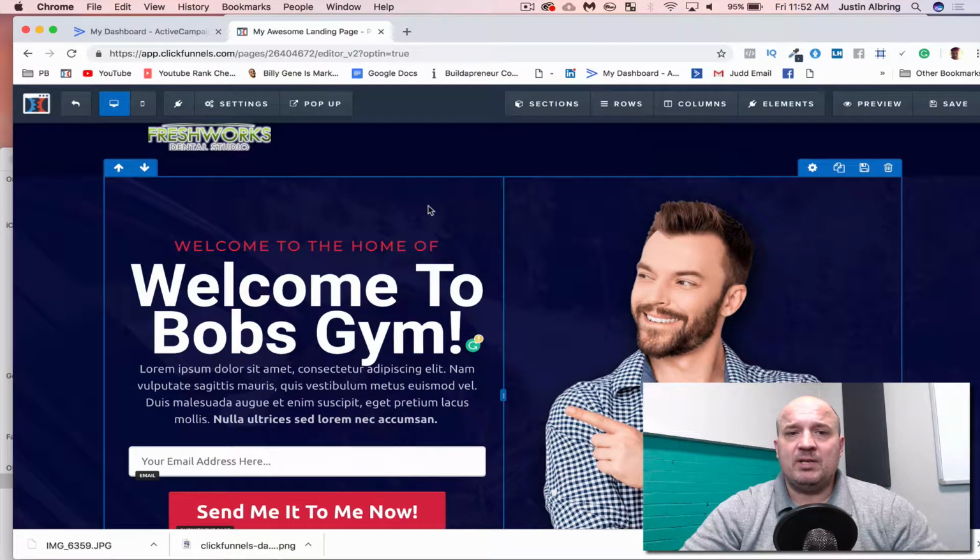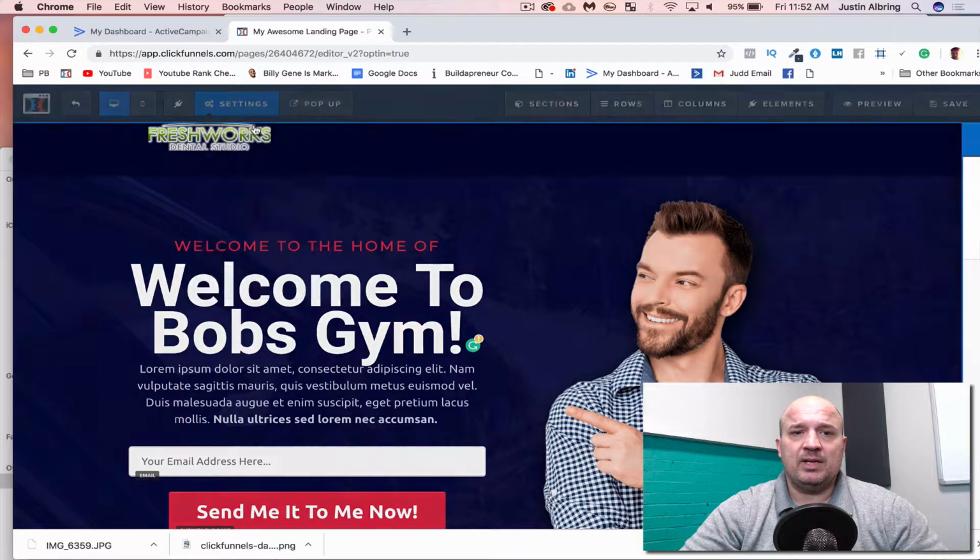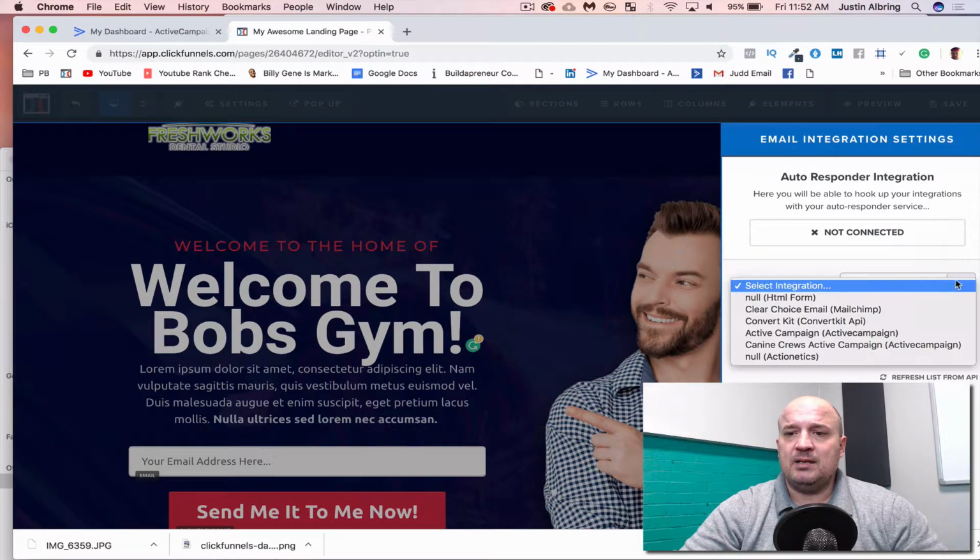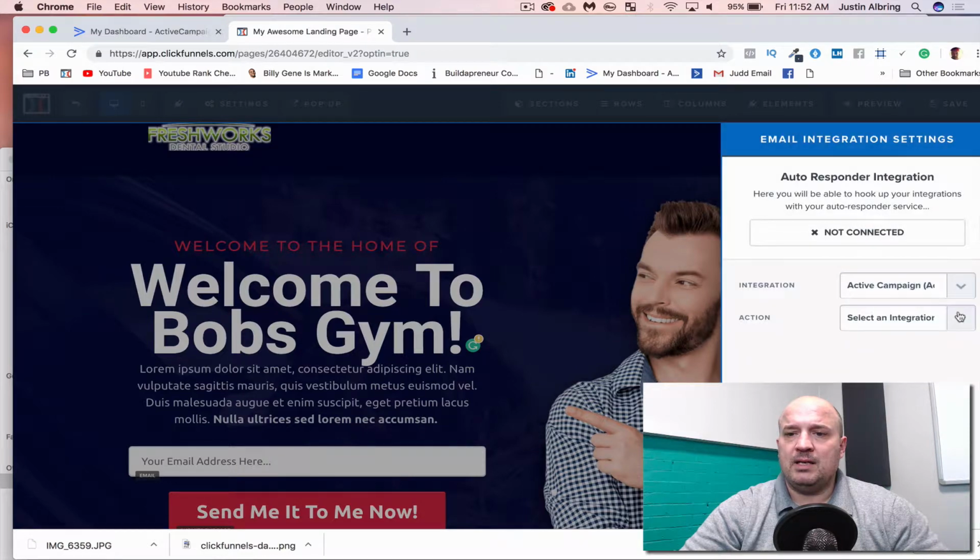Now, adding your email, your autoresponder is as easy as 1, 2, 3. You would just go up to settings, go to integrations, and then here is where you'd select your autoresponder, right? And then here's where you would select the action. You want to add them to a list. What do you want to do? And then once you do that, what's really cool is you can select the list, and you can also do list with a tag. So depending on the campaign you're running, you can separate them.